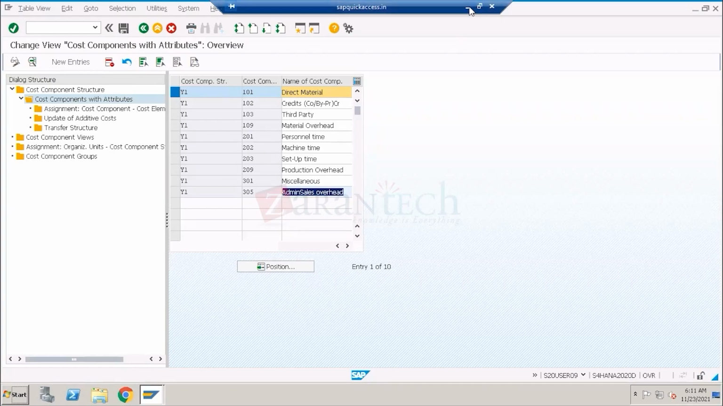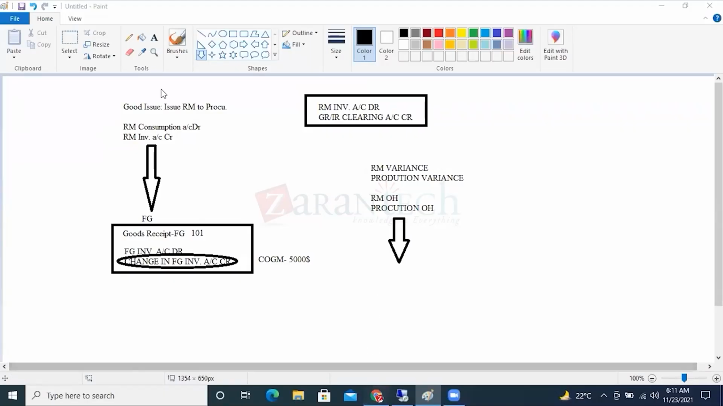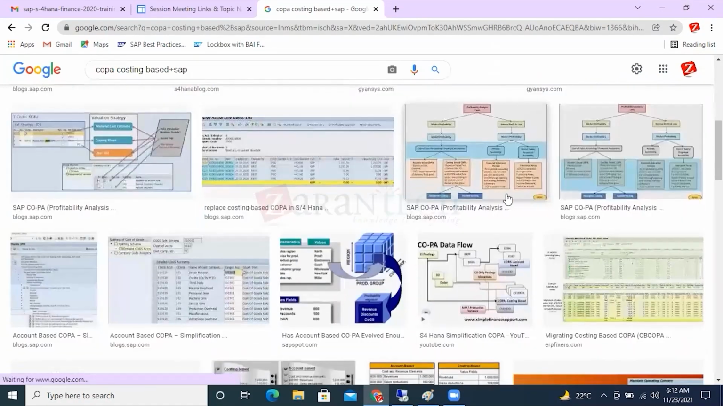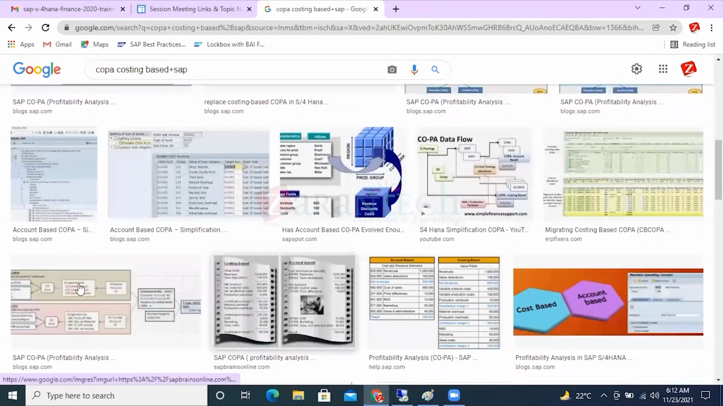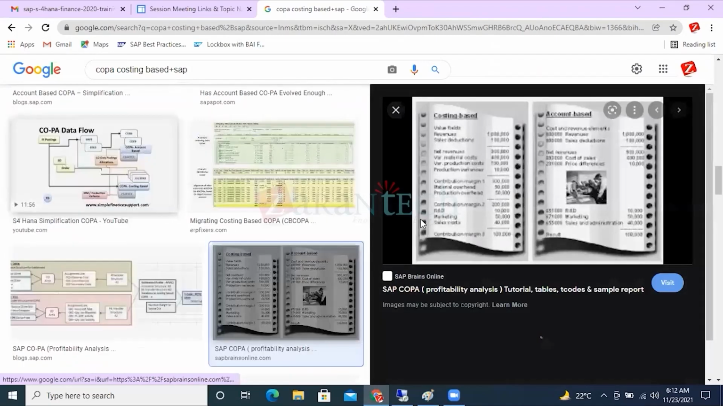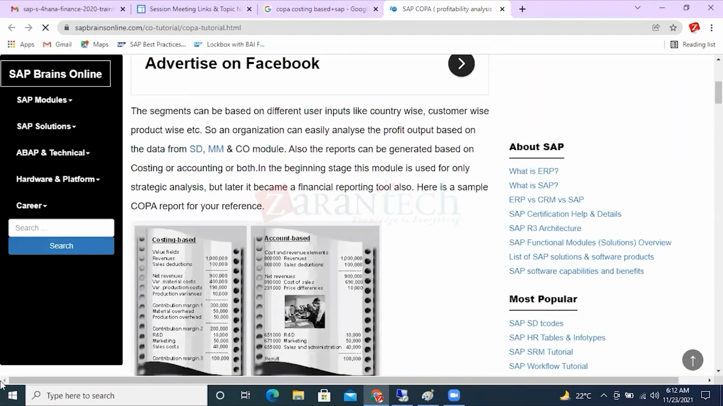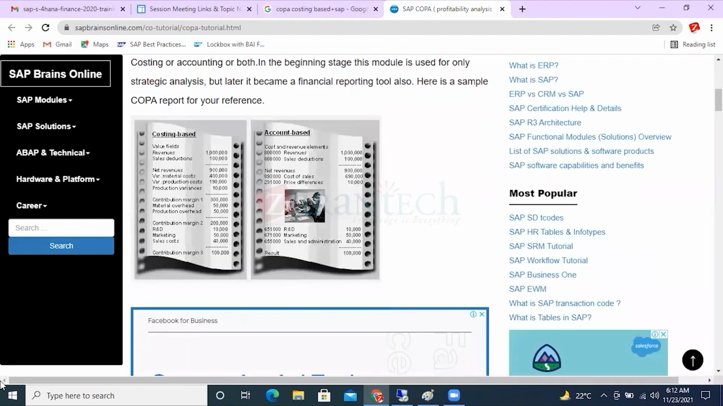Let me take one standard diagram to you. See here, if you see this diagram, you will come to understand. As I told you in my last class, you get the revenue, you deduct the sales deductions, and what you get is the net revenue, and from the net revenue.